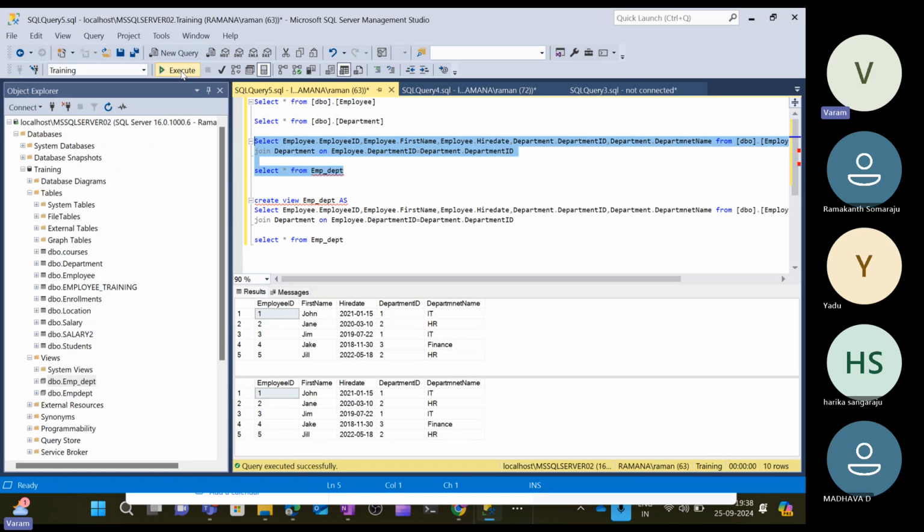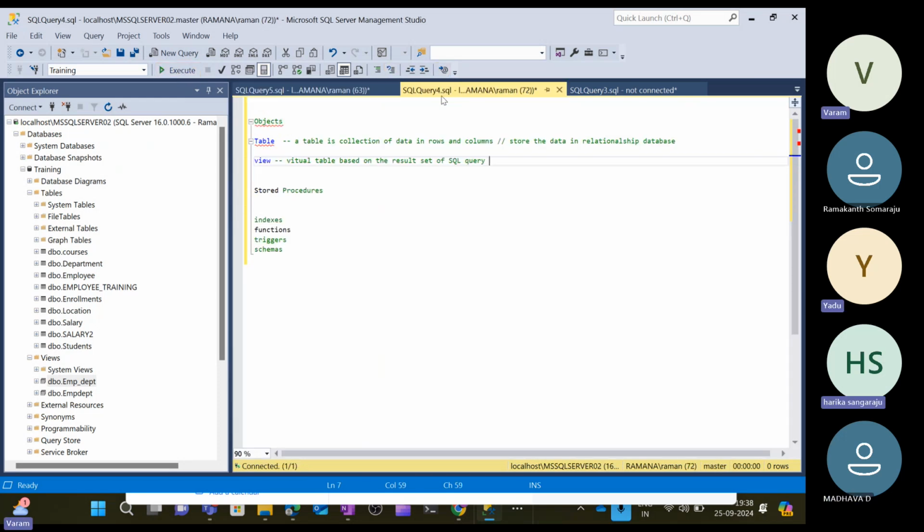Okay. Let me go for the stored procedures. If you're good with that, I can go for the stored procedures. Yadu, Madhava, and Harima. Yes. Cool. Thanks Yeah. for that. Right. Let me go to the stored procedure.